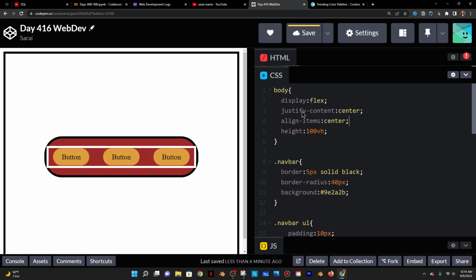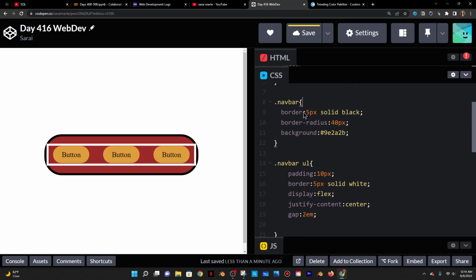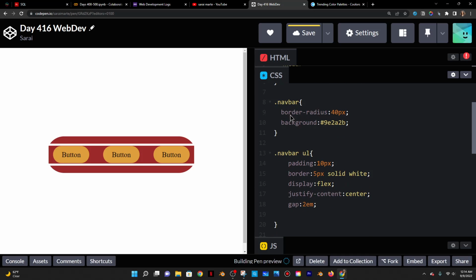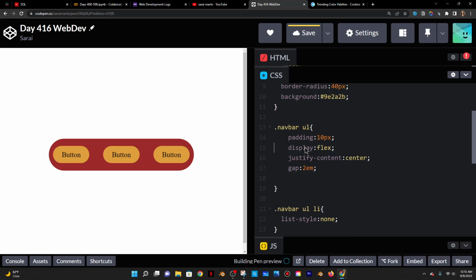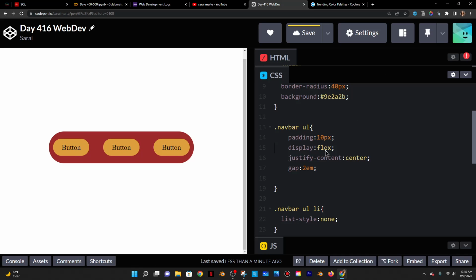And then I could also remove the border for the navigation bar. And what's the other one? The UL. All right, and that's the buttons. Super cute, super nice. Now, I'm going to move on to the actual JavaScript part.